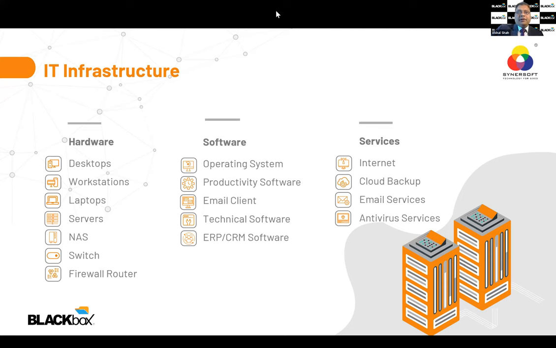Then we also invest in software, which is operating system on the computers we use. Then some productivity software like MS Office, Word, Excel, Outlook. Then we use Outlook or Thunderbird as some email client for offline access of the emails. We also use technical software like AutoCAD, SolidWorks, and such software. We also use ERP or CRM software to run our business. So this is where we spend money on software.